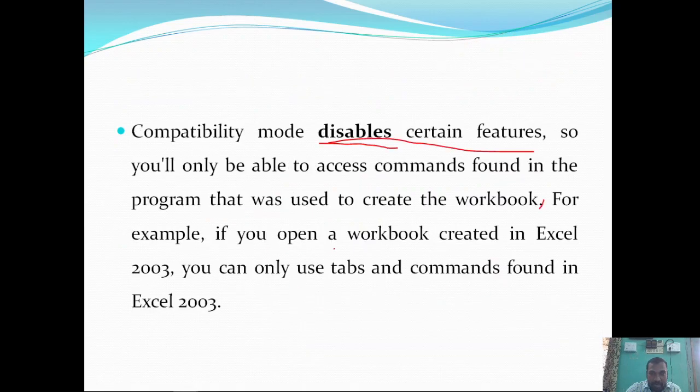For example, if you open a workbook created in Excel 2003, you can only use tabs and commands found in Excel 2003. Okay, so if you open a workbook which is created in Excel 2003, in Excel 2003 we don't have any ribbons, we have only menus and tabs: the File tab is there, the Edit tab is there, and so on. Several tabs are there, included with several commands. Those are available even though you opened that document in the 2007 version of Microsoft Excel.